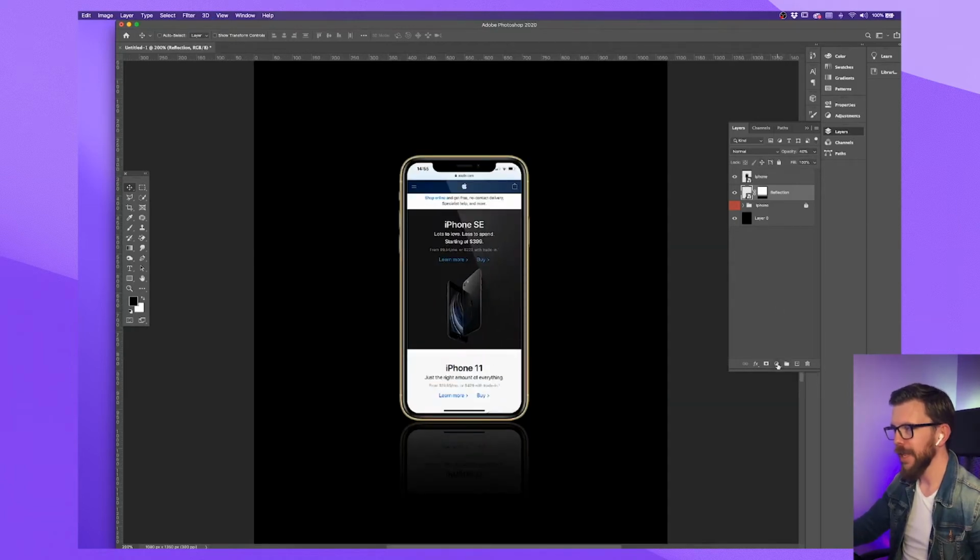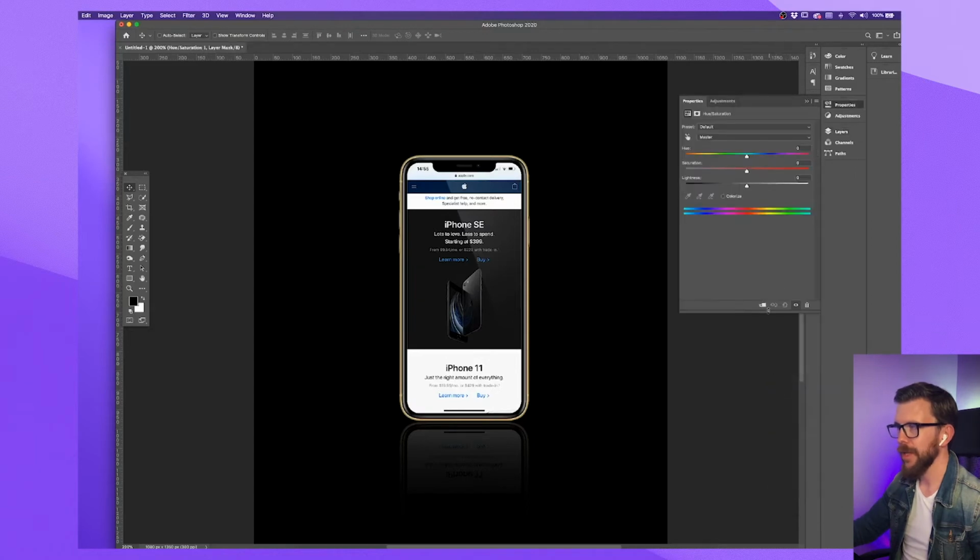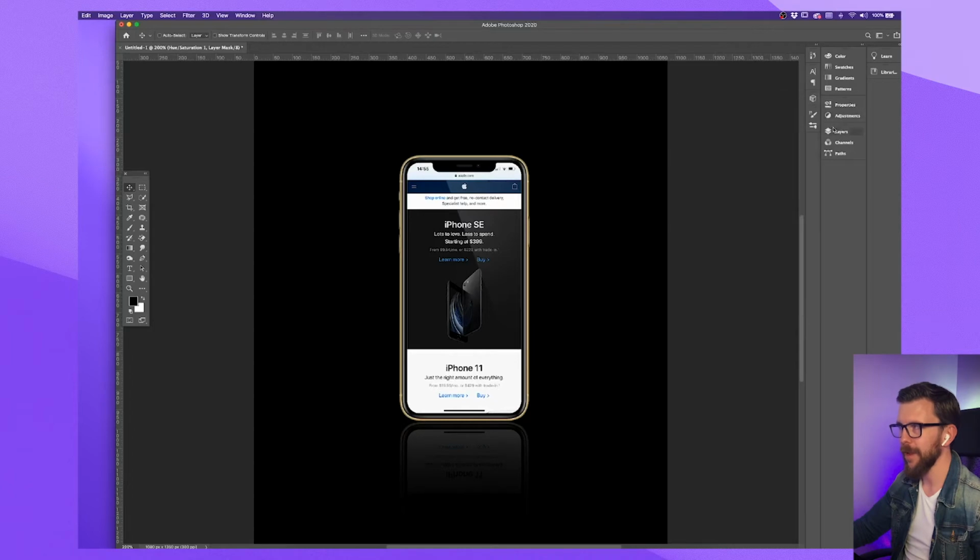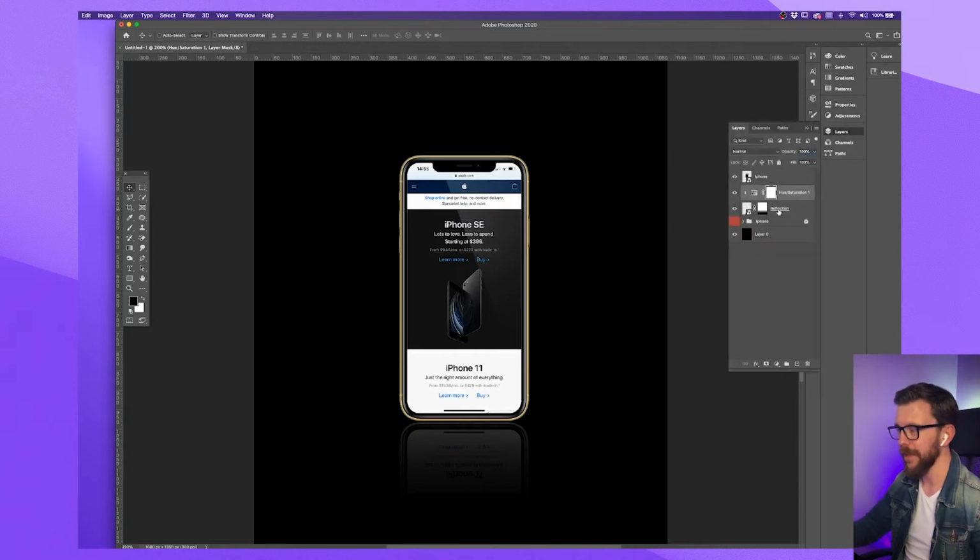Above the reflection layer, we're going to go New Adjustment Layer, Hue Saturation. Using the clipping mask, this is going to pinpoint the effects to the layer below. So we have our reflection. We now want to saturate that layer. We want to make sure it's only affecting the layer below it. So click to add a clipping mask and drag the saturation to about -50. Once you let go, that's been applied. Back in the layers, we can see that now above our reflection layer.